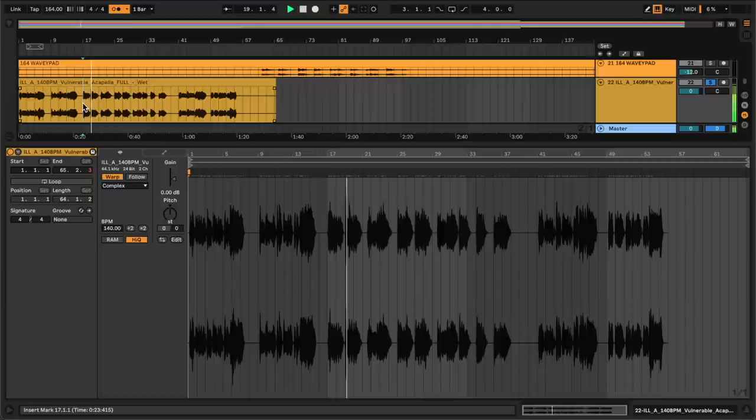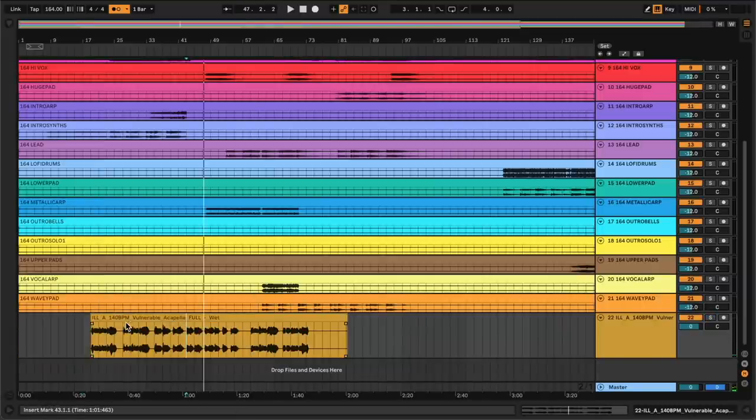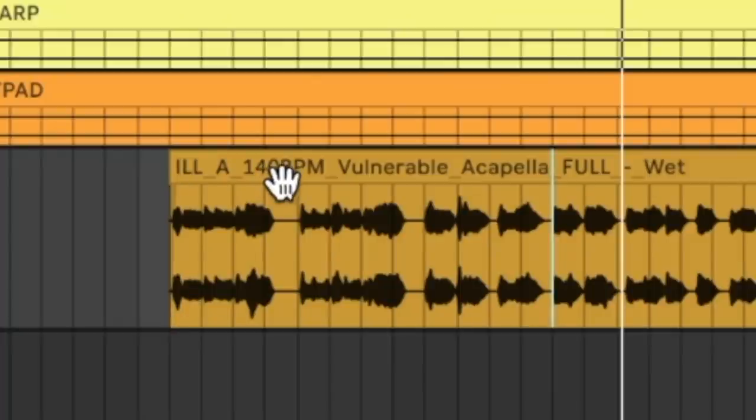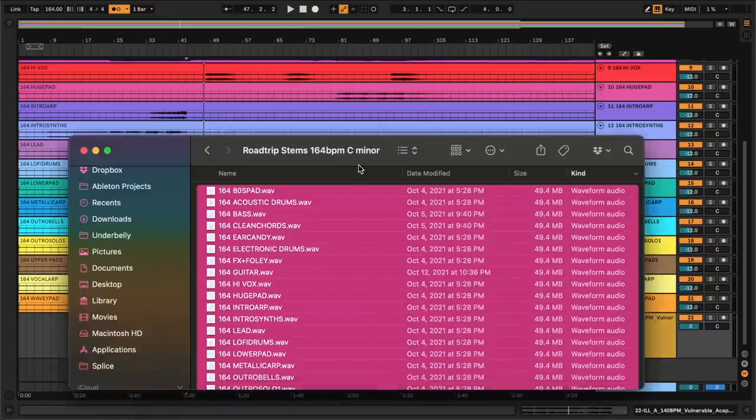Okay, that's pretty much in time right there. So we figured out the BPM. Now let's try figuring out what key this thing is in. Let's take a look at the acapella title there. You can see next to 140 BPM it says A, so I'm assuming that this is in the key of A major. And if we go to our stems folder here, it looks like we're in the key of C minor. Well, how do we turn something that's in A major over into C minor?